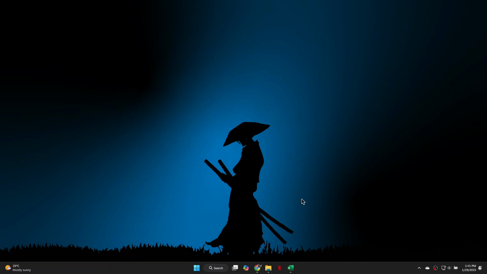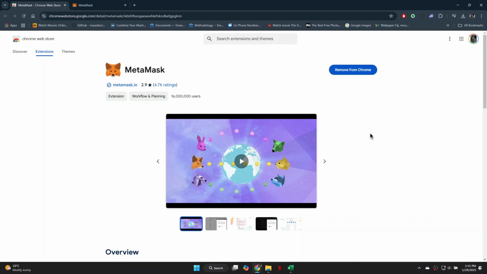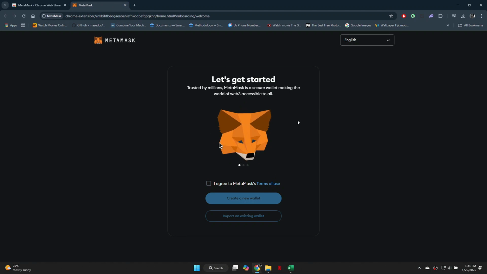Alright, let's begin. To start, open the MetaMask app or extension. For this video, I will be using my computer, but the process is the same on mobile. If you're using mobile, open the MetaMask app. On PC, open the MetaMask extension.